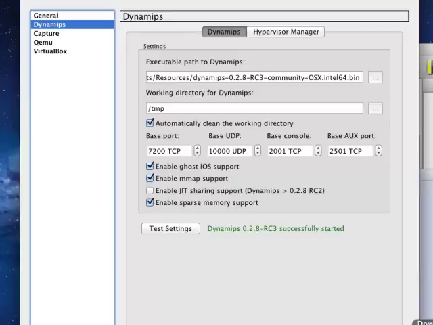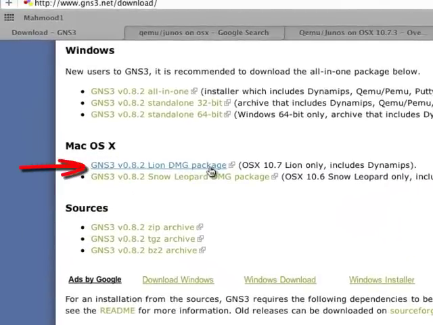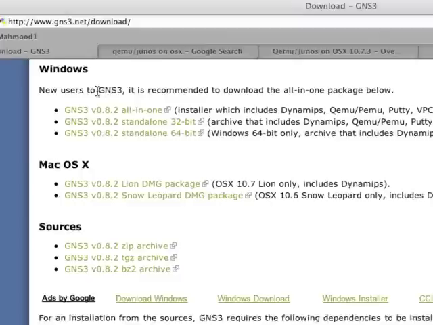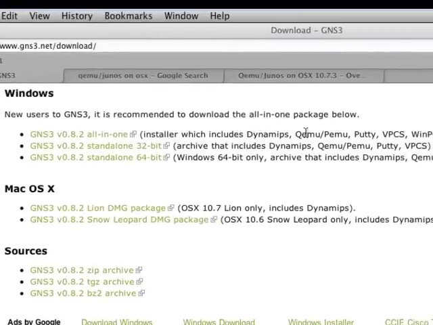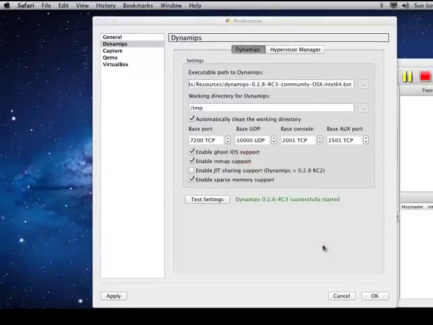Let me show you. See, across the name of the package, here you have it includes Dynamips. As you can see here, for Windows it includes Dynamips, QEMU, Pemu, Pod. All these software are included in one, but here for Mac you have only Dynamips available. Okay, so let's continue. I'll be showing at the end any other method to do it.